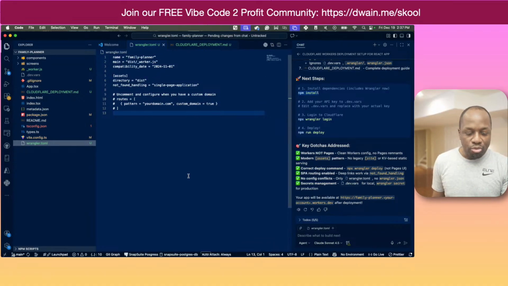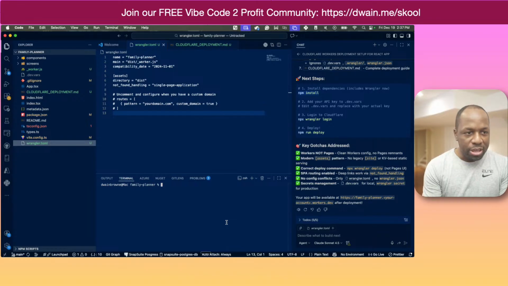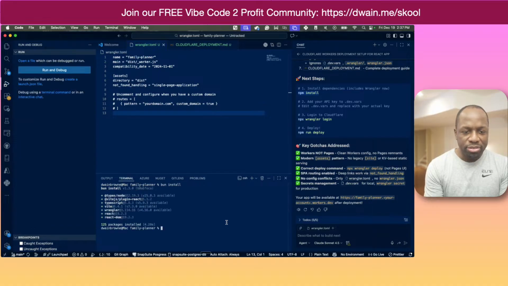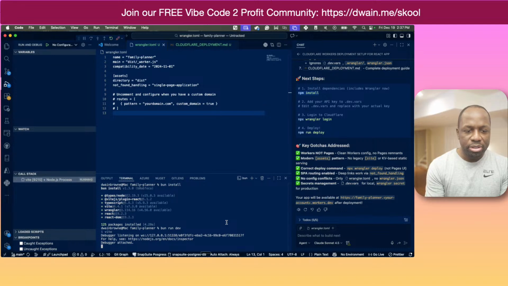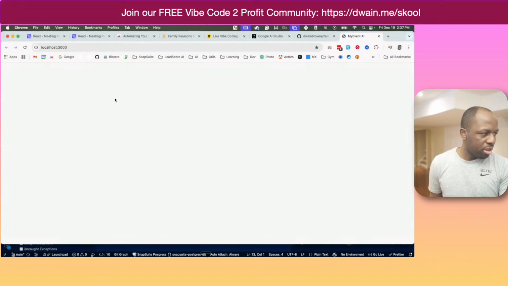Okay. I'm going to run this locally just to make sure that it's actually working locally first. So let's just do bun install, because, you know, bun is pretty fast. And then we're going to do bun run dev. Perfect. And let's see if it actually runs locally. As long as it runs locally, we're going to deploy it to Cloudflare.